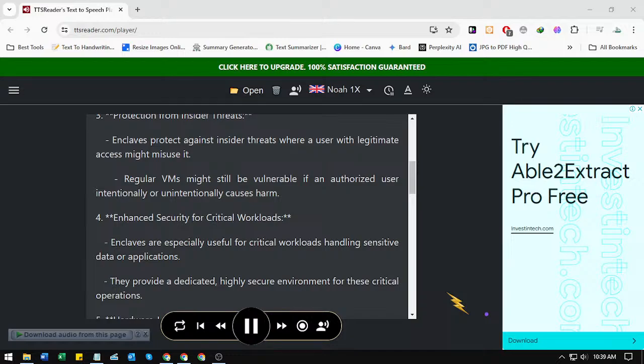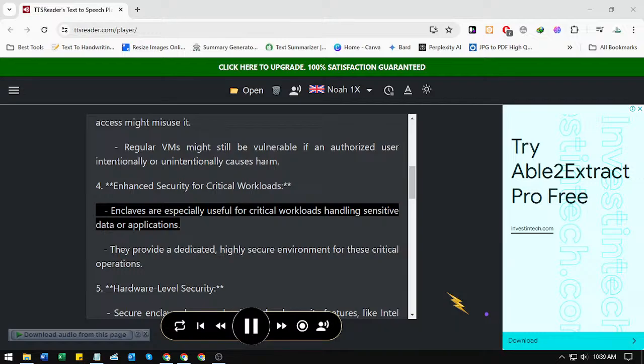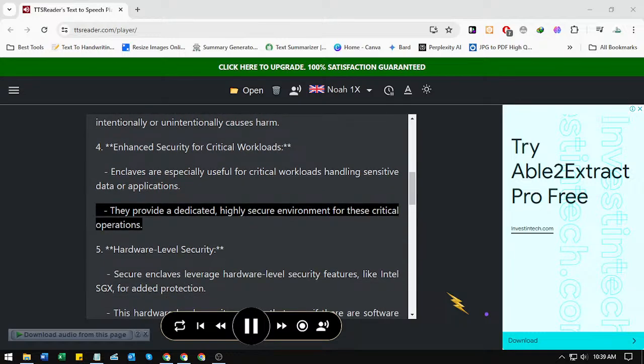4. Enhanced security for critical workloads. Enclaves are especially useful for critical workloads handling sensitive data or applications. They provide a dedicated, highly secure environment for these critical operations.